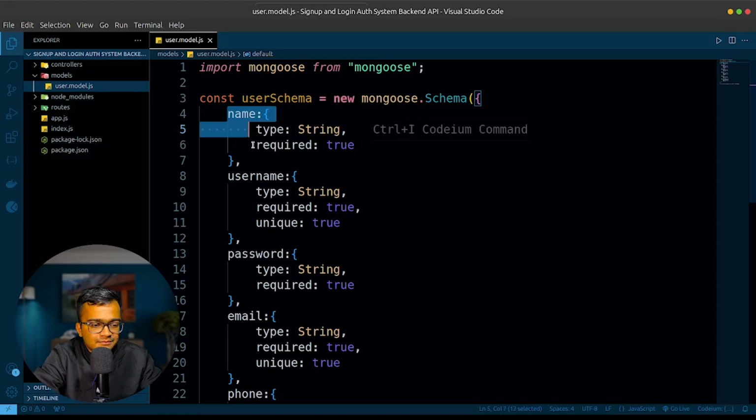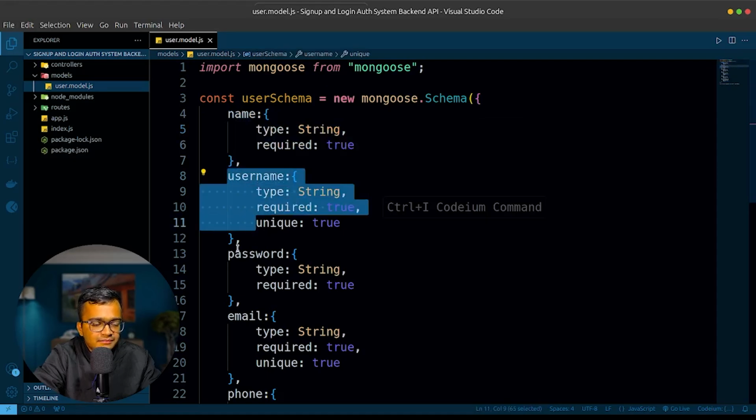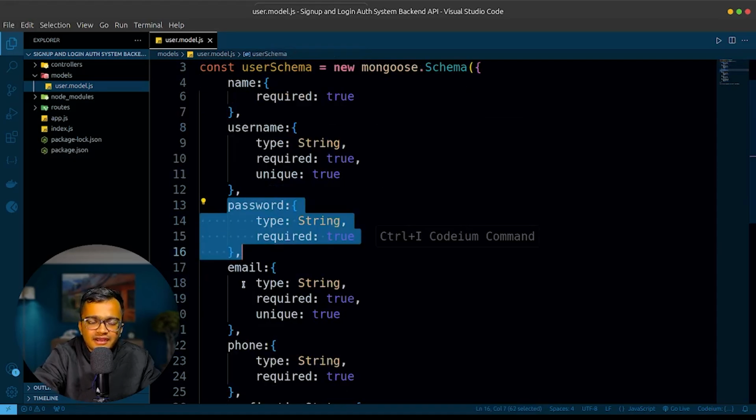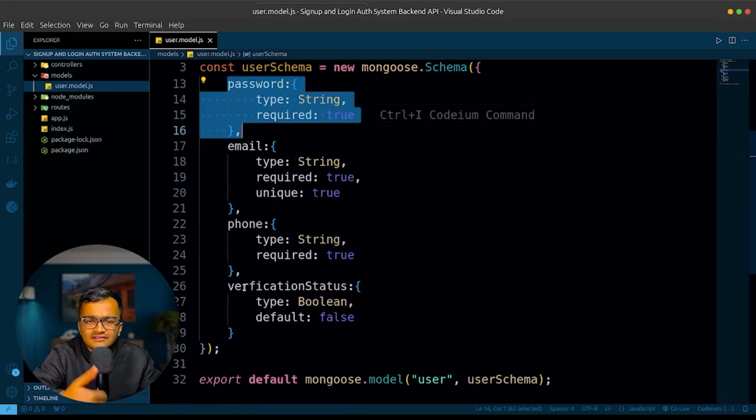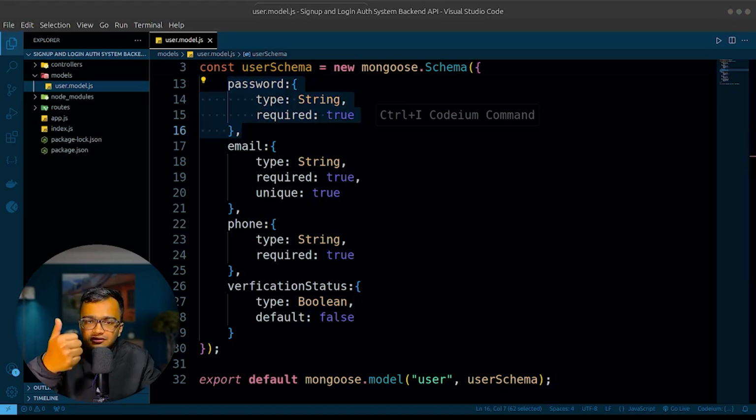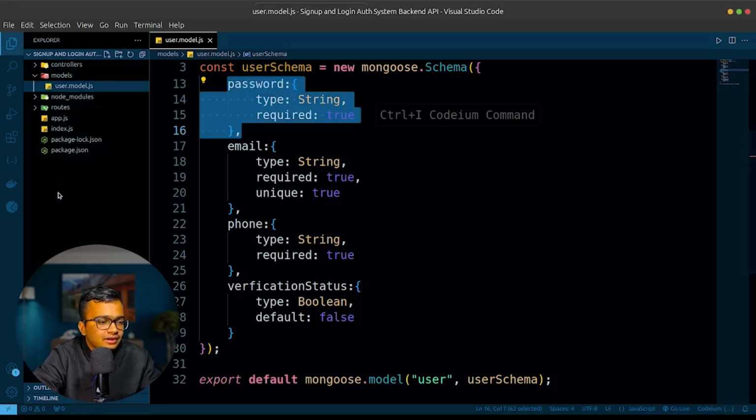We have the name parameter, his username, his password, his email ID, which is unique, his phone number, and his verification status, which is by default false. So if the verification status is false by default, we cannot allow the user to log in. So he has to verify his email. Okay, so we have the user's model ready. So let's directly go and write the controller.